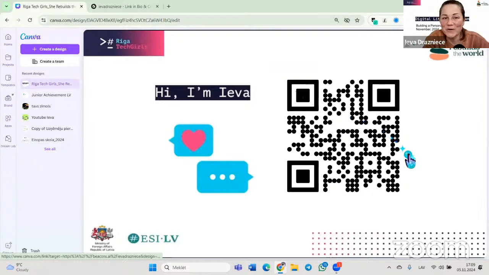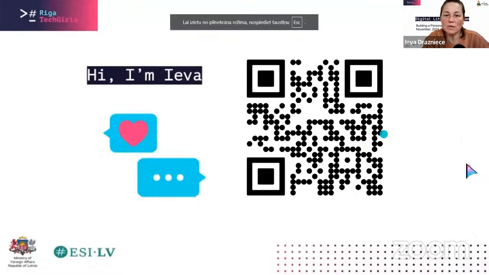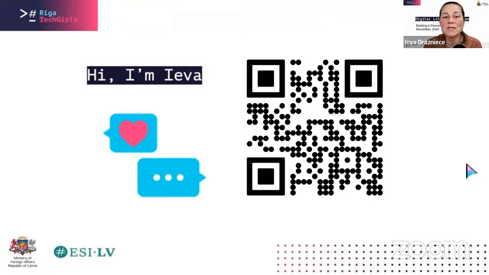So this is my QR code. You can make the same. And you can use any free platform which allows you to combine all of your social media, so people can easily understand where they can reach you. So it's more like a business card.